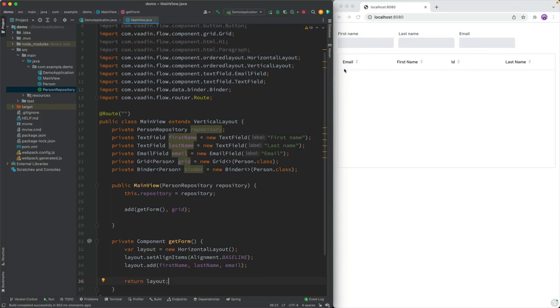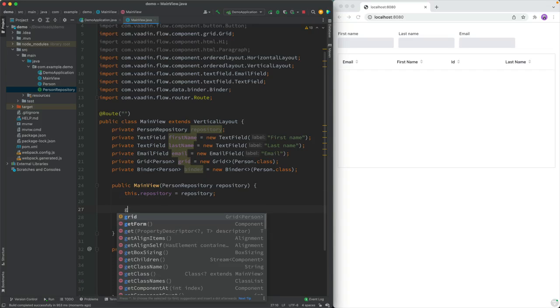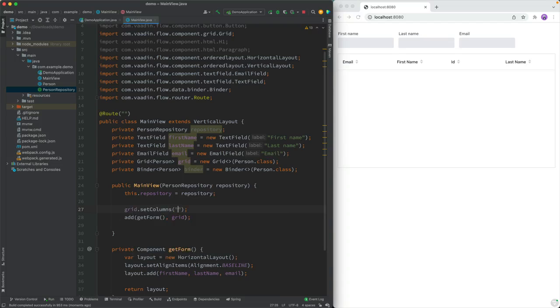So a couple of things I want to do. First of all, let's rearrange the grid columns here and drop the ID from being visible. And then let's add a button here for actually adding people. So for the grid, let's call grid.setColumns, and then just define that we want to see the columns first name, last name, and email like this.